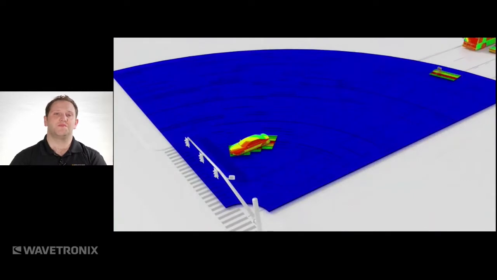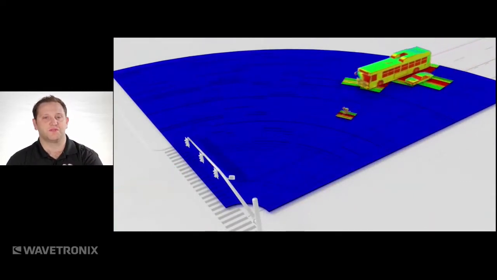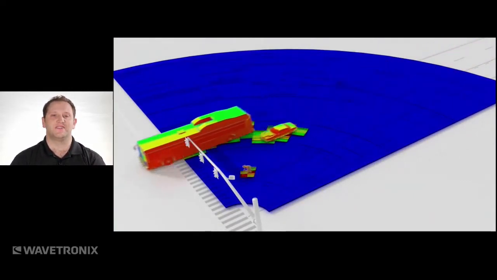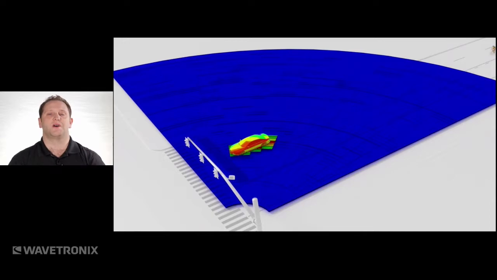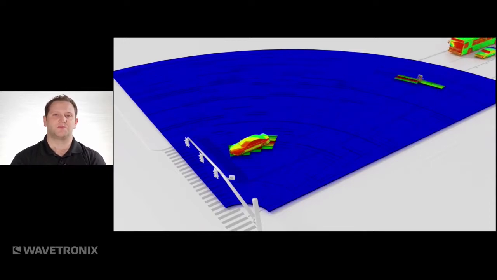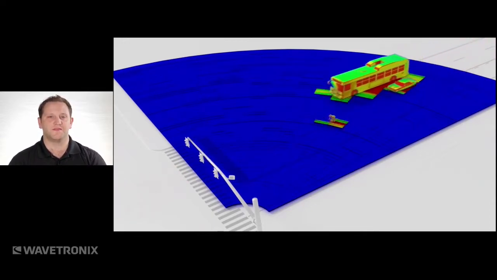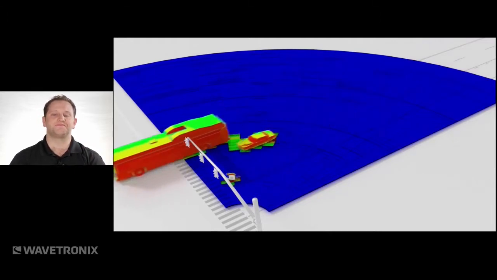Now we've removed the beams and are just showing the return off the vehicle, so you can get an idea of how it looks when it's bouncing off the vehicle. Notice the red spots on the vehicle. Those are what we call the brightest spots on the vehicle, and those are responding to the sensor there.